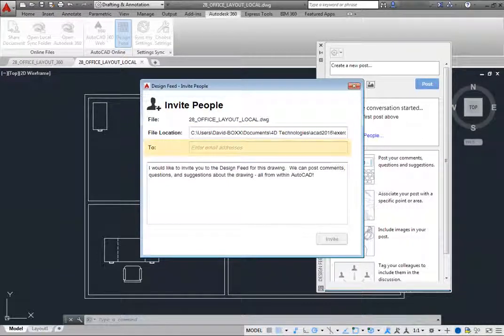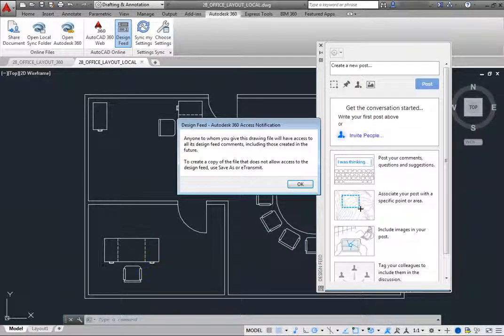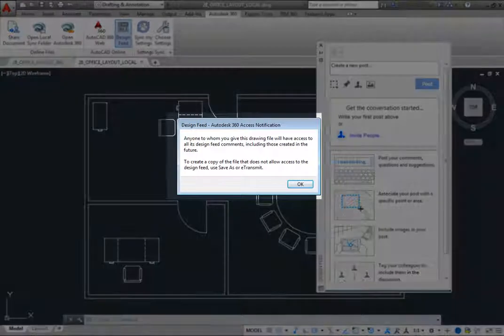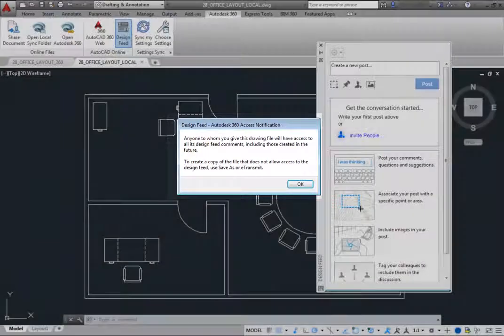In the To field, enter the email addresses of the people you want to invite into the Design Feed conversation. A sample message already appears in the dialog. You can add to or modify this message. Then click Invite.